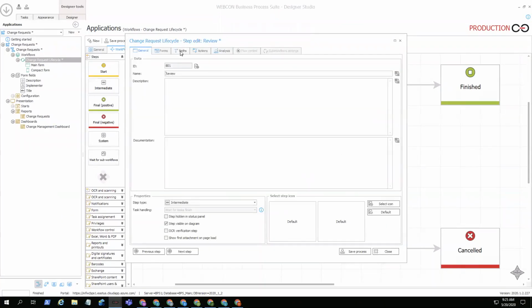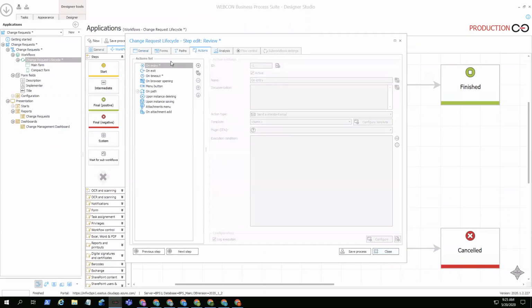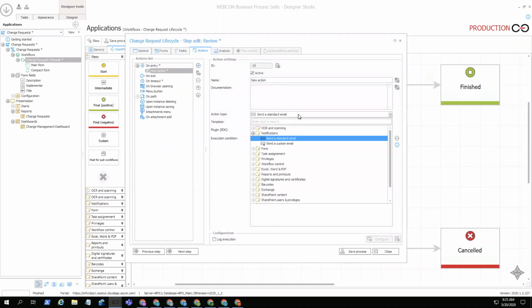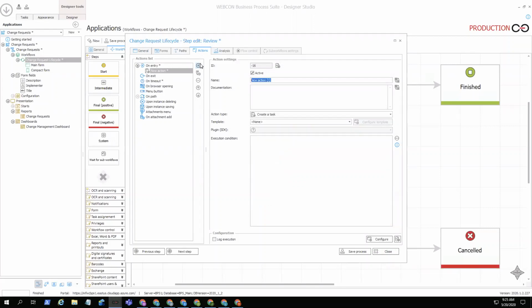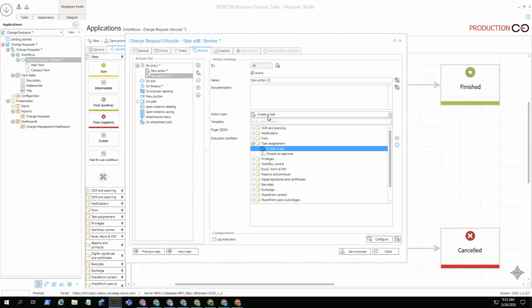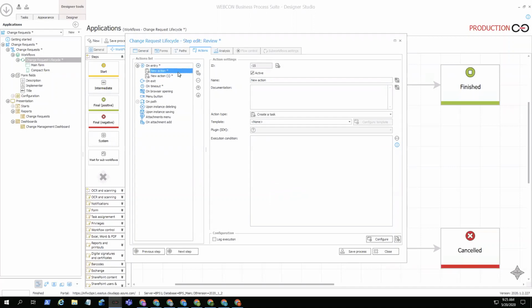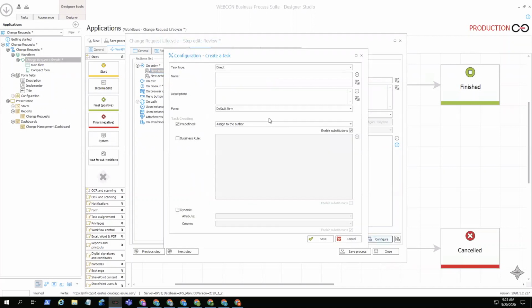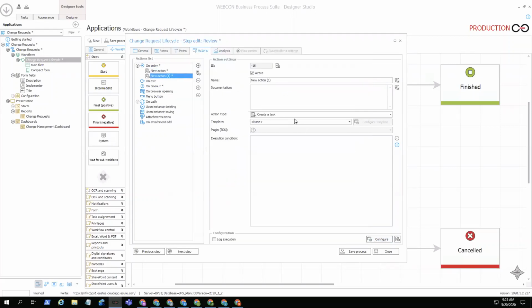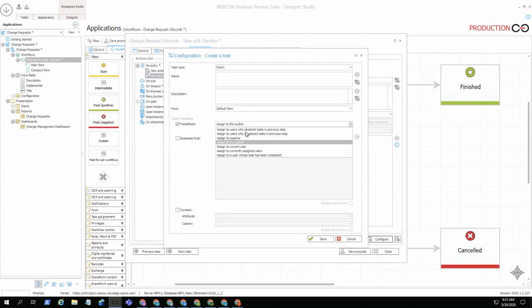Let's go back here. And there's nothing requiring me to do this on the on-entry action. I could actually just as easily have done this on the path that brings me here, but we'll do it here. I can add one task assignment, and I can add a second one, which is also a task assignment. And here, I might be configuring it to go to the author. And here, the second action, I might be configuring it to go to the author's superior.